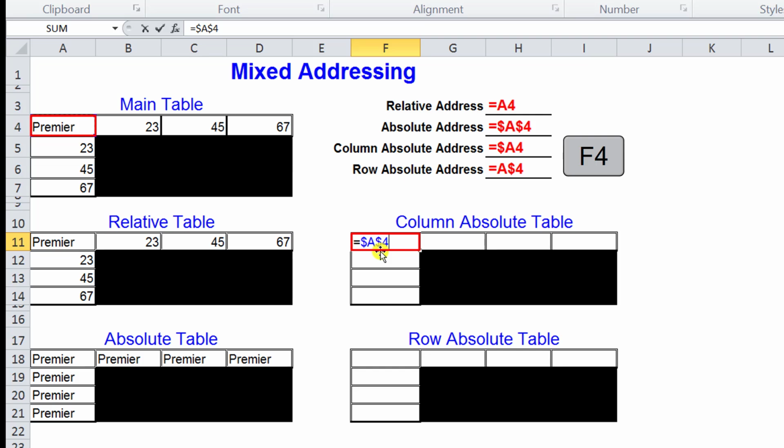If I press F4 again, notice now it's column relative because there's no dollar in front of the A, but there's a dollar in front of the 4, so it makes it row absolute. Do it again, notice it's column absolute because the dollar is in front of the A, but it's row relative, meaning the 4 would change if we copied it down, and then back on. So the F4 key toggles between all the addressings. Can you see that? Each time you press the F4, it changes.